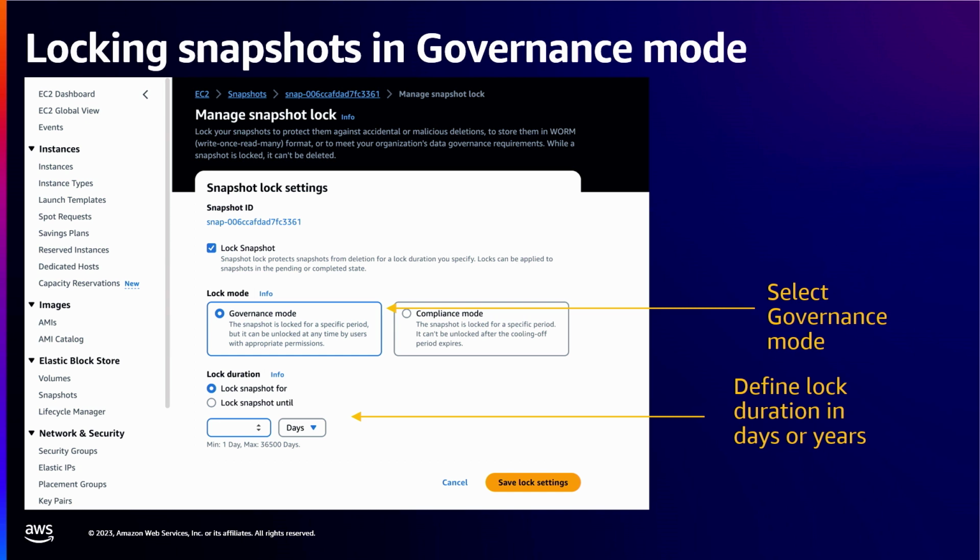And once it's locked in governance mode, no one will be able to delete the snapshot, but you can grant certain users access to delete this lock or to change the lock configuration. So they can be allowed to reduce the duration, to extend the duration, to upgrade the lock from governance to compliance, and so on.